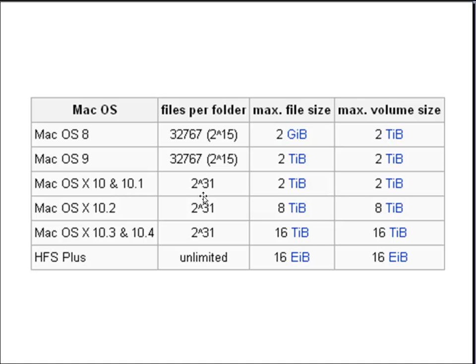Okay, looking at some of the older Macintosh operating systems, this shows you the limitations. Files per folder: 2 to the 15th power for Mac OS 8 and 9. Once you get to Mac OS 10 and above, it has 2 to the 31st. If you're using HFS Plus, that's going to be an unlimited number right here. And recall right here we're talking about HFS being used. Maximum file size: 2 gigabytes, 2 terabytes, 8 terabytes, 16 terabytes, and 16 exabytes, which is 1,000 terabytes.